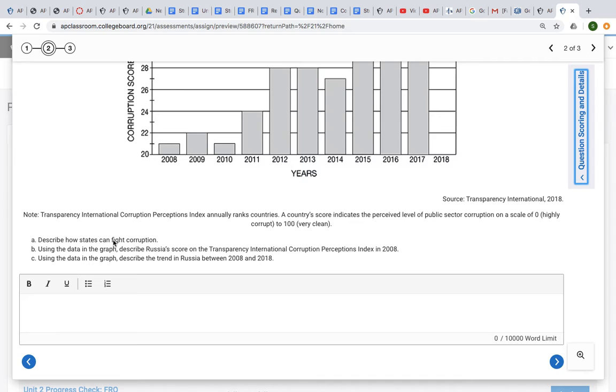Describe how states can fight corruption. Anytime you see something like that, describe how a state can do X, Y, Z, give an example. And remember, when we say state here, we're talking about a country. So if you're going to give an example of a country fighting corruption, Mexico comes to mind if you're going to talk about some of the things they've done to curb electoral fraud by establishing an electoral commission or something.